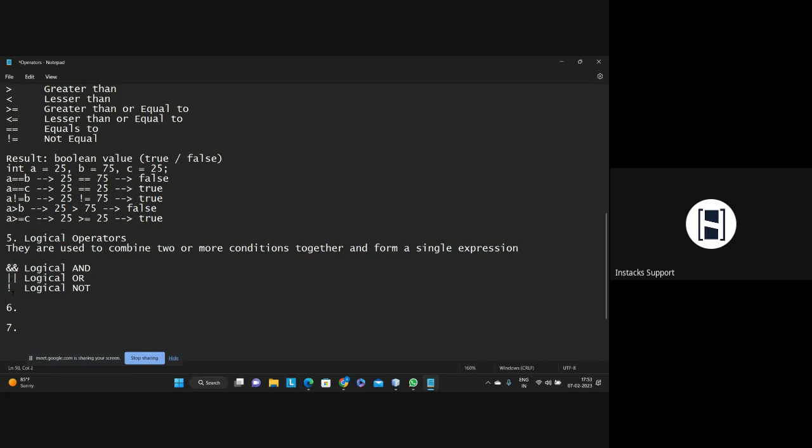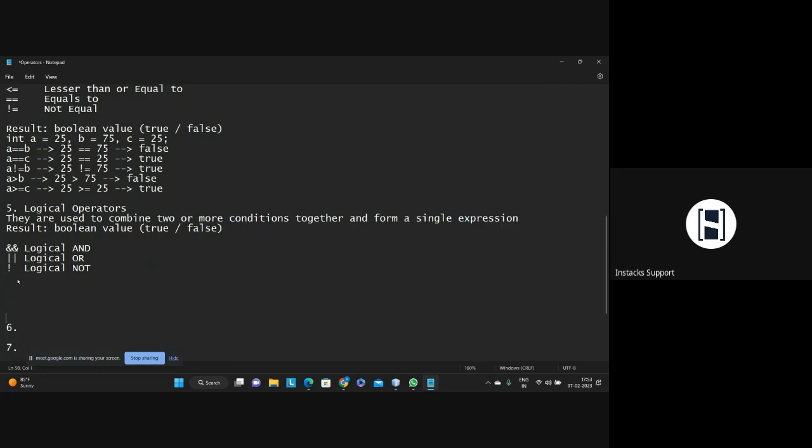So and, or, not. Now, the other point you should know with regards to logical operators is that, just like for my relational operators, the result is always a Boolean value. That is, it is either going to be true or false. Whenever you combine conditions together, the result of all the conditions is always going to be either true or false. Now, how do these operators work? How does logical and, or, and not work?